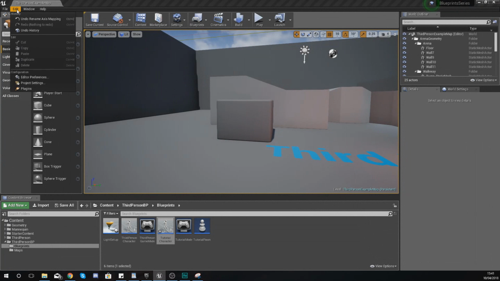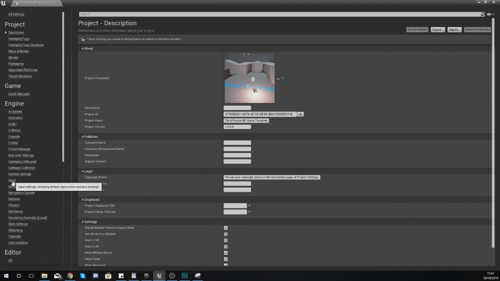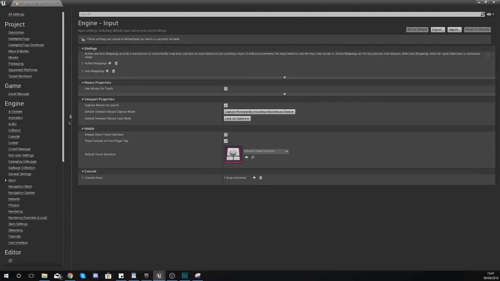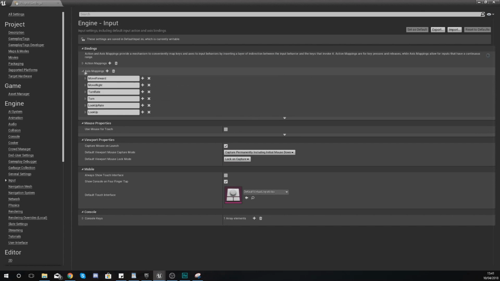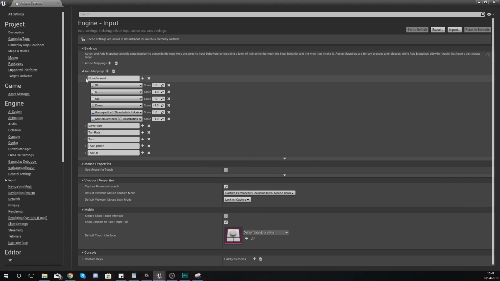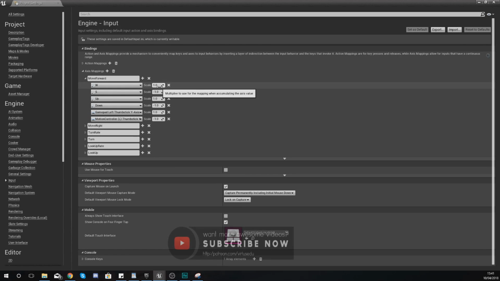And the way we're going to set this up is by going to Edit, Project Settings, and then we're just going to be hitting up the Input tab once again. This time we're going to be working with an axis mapping. Now, for those of you that don't know, an axis mapping is going to allow you to have different key bindings and assign different values to them. So then within blueprints, we can do different actions depending on the value. And you're going to see this come into play a little bit later on in the video once we start to set this up.